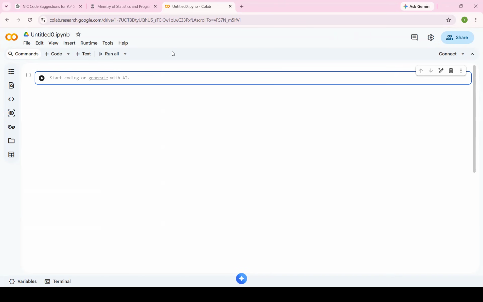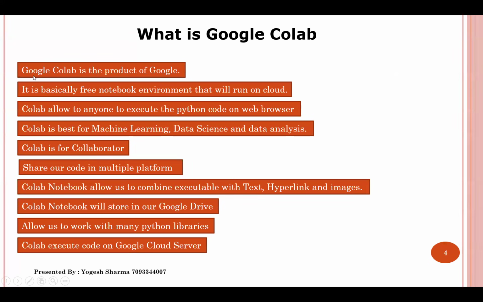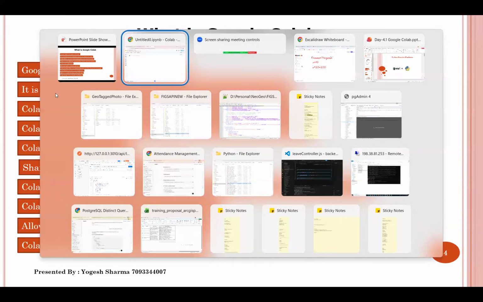But before running the first Python code, we first need to understand Google Colab. To understand it, we will see its properties one by one. Google Colab is a product of Google, as I already told you. It is basically a free notebook environment that runs on the cloud.